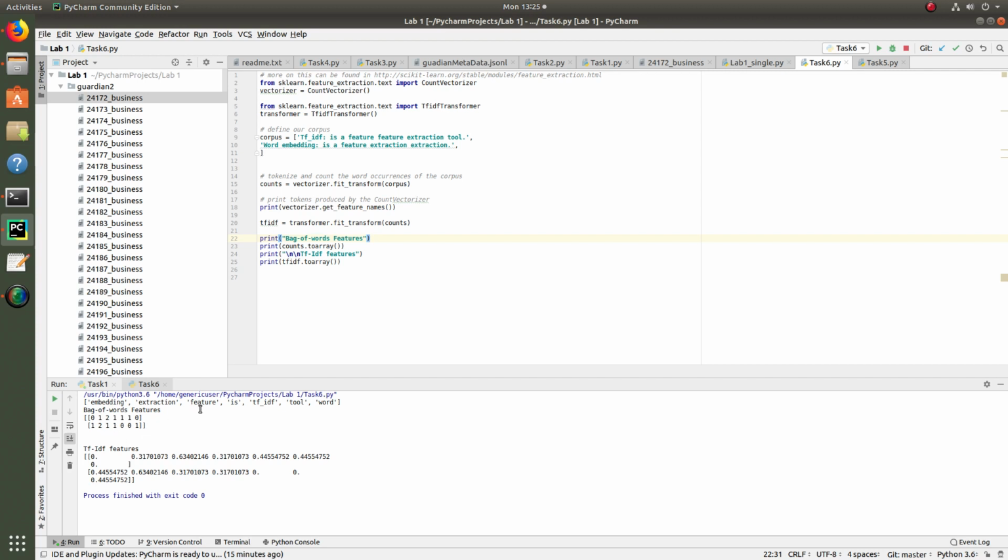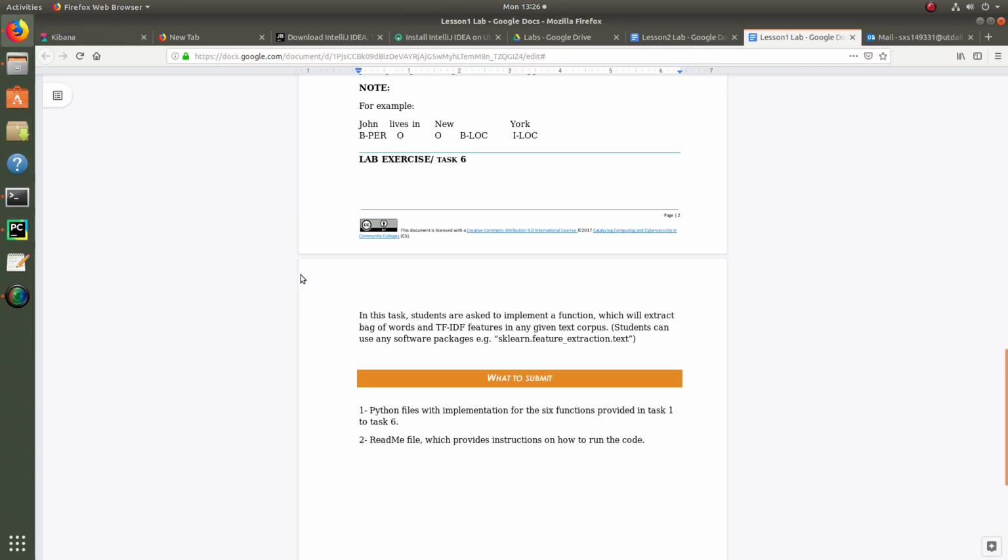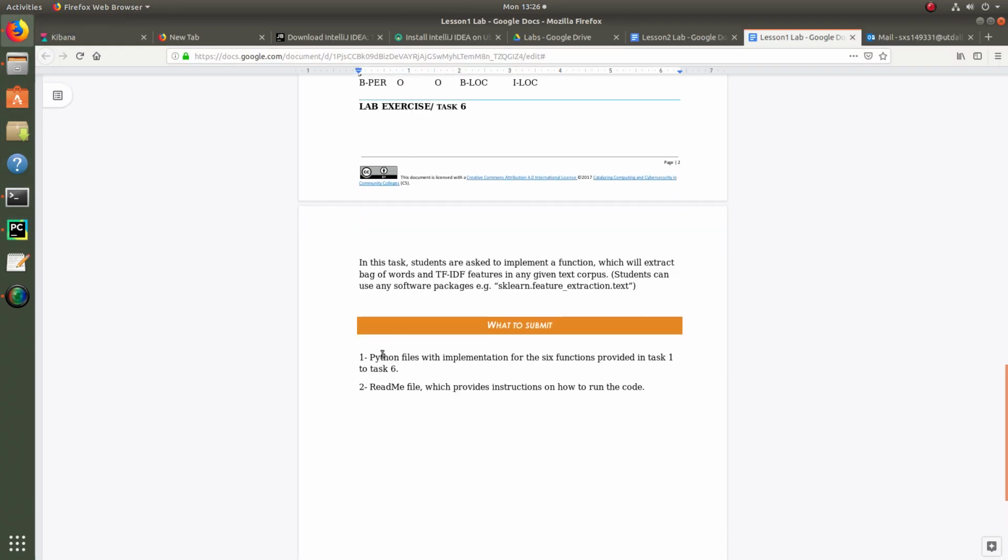So for example, extraction occurs once, or it occurs twice, and embedding occurs once. And TF-IDF features provides the term frequency, inverse document frequency for each of the words, and you can see the calculations here. So this concludes Lab 1.